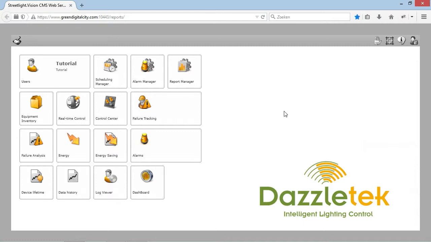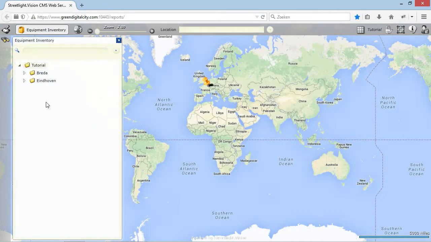My name is Kevin and in this tutorial we're going to talk about triggers. Now if you connect a sensor to your mirror module, you can make your light behave differently if you let it trigger by a sensor. So to see how to do this, go to the equipment inventory, then select your device.